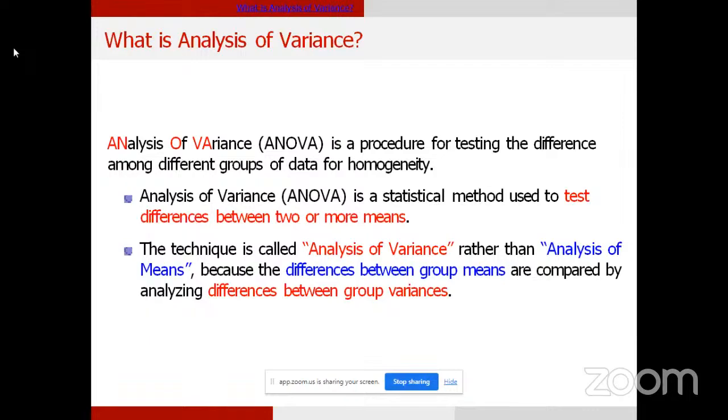X bar is represented in inferential statistics, and in descriptive statistics it is the mean value. The technique is called analysis of variance rather than analysis of means. Instead of analysis of means, we are saying it is analysis of variance.